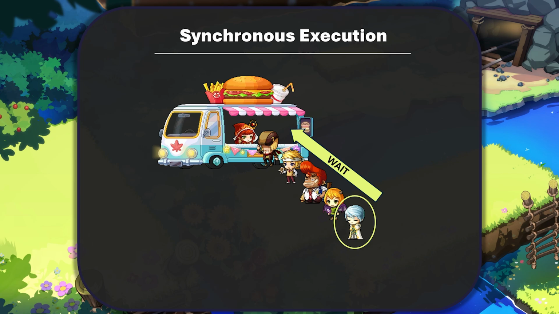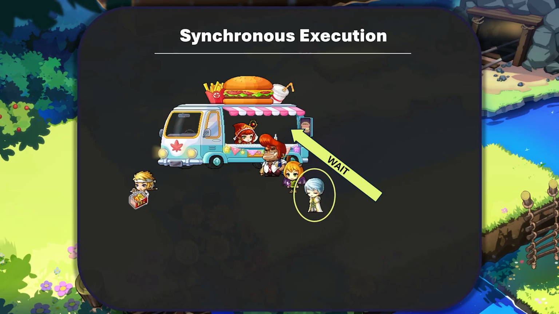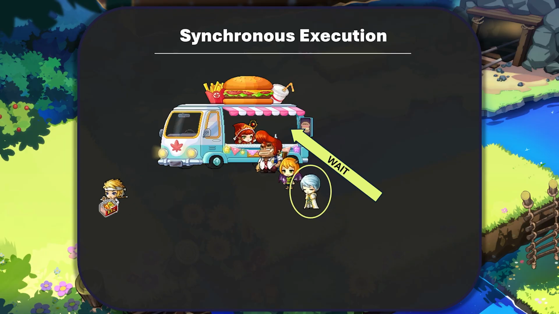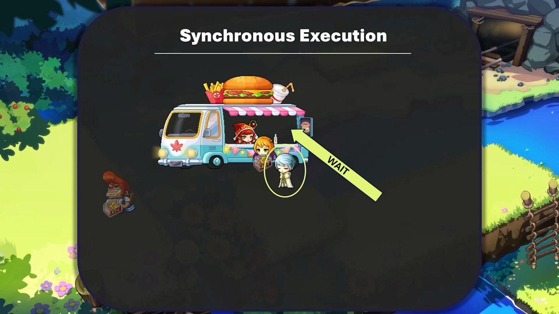So the person at the very front of the line gets their food first. Then as that person leaves, the next person goes, and the next person after that gets their food until we finally get to our food. So in this scenario, we have to wait our turn, and each person gets their food sequentially, and we are waiting until we finally get our food. Now, finally, it's our turn, and 9heart finally gets his food.